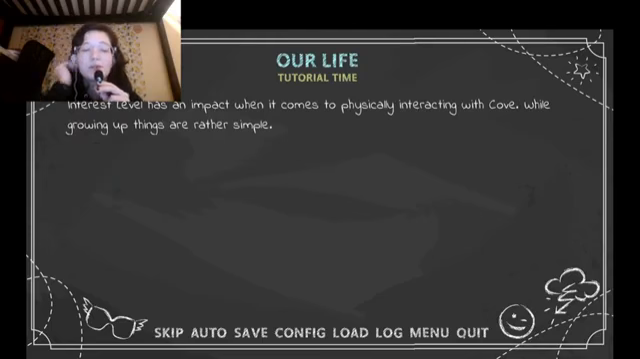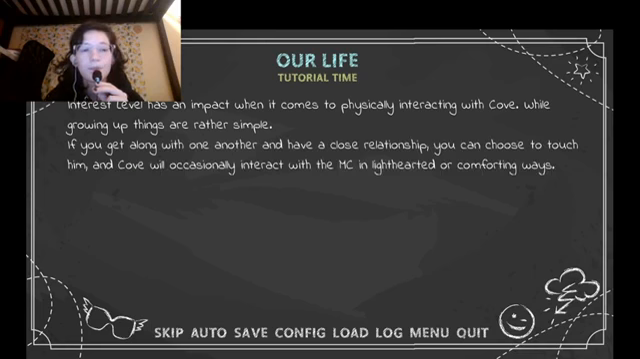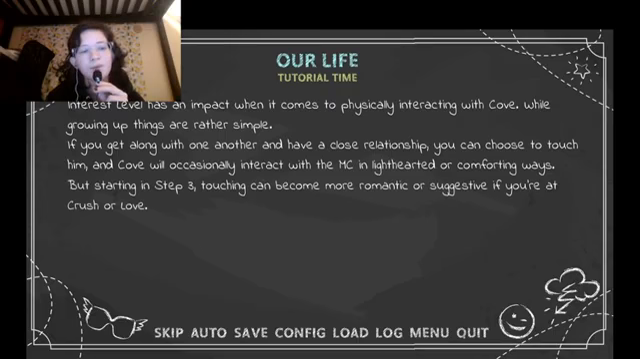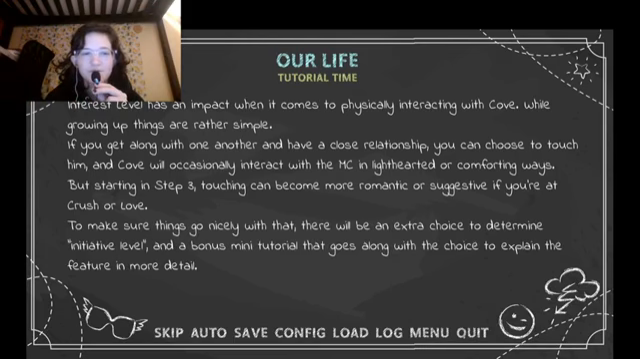Interest level has an impact when it comes to physically interacting with Cove. While growing up, things are rather simple. If you get along with one another and have a close relationship, you can choose to touch him, and Cove will occasionally interact with the main character in lighthearted or comforting ways. But starting in step 3, touch can become more romantic or suggestive, nothing sexual, if you're at crush or love.